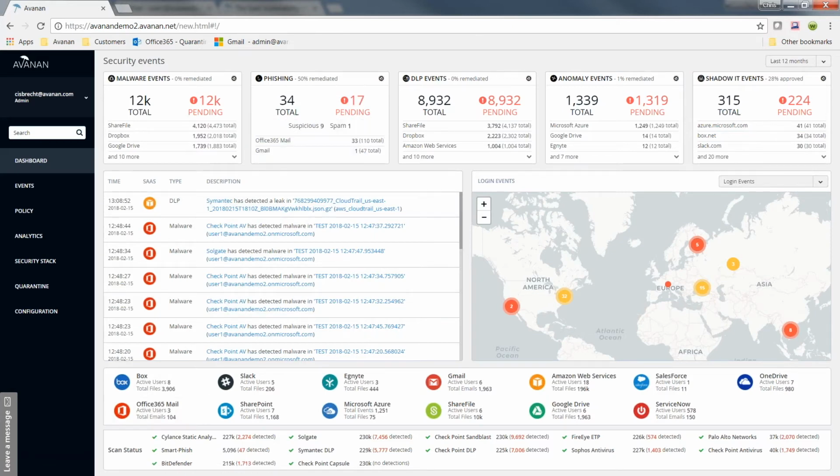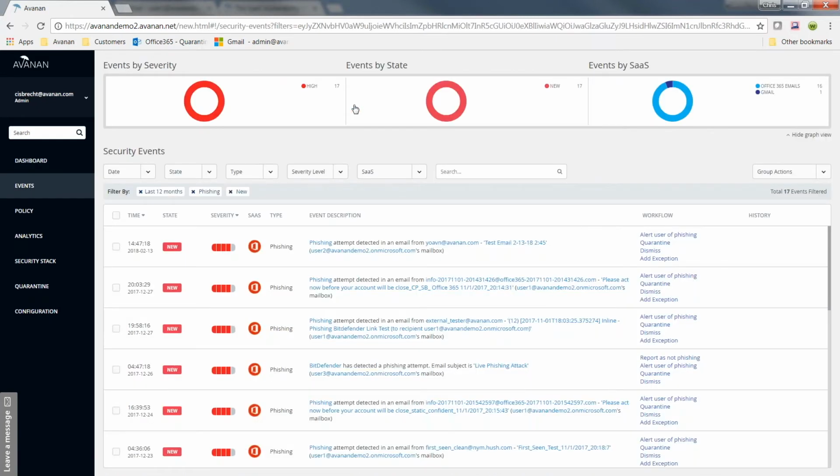So the pending, these are really from a visibility standpoint, anything new that comes into the system. We've got manual and automated quarantining capabilities. So if I click into here, I'm going to see any pending events that have not been dealt with, either with automated policy or through a manual action. I've got the ability here to drill in and see more details. You'll also see the quick workflow actions here.